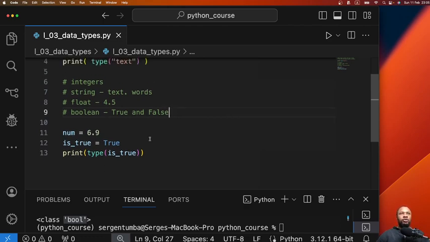So we have seen so far integers, which are whole numbers, strings, which are text and words, floats, which are decimal numbers, and booleans, which are True and False. This is what we have seen so far.